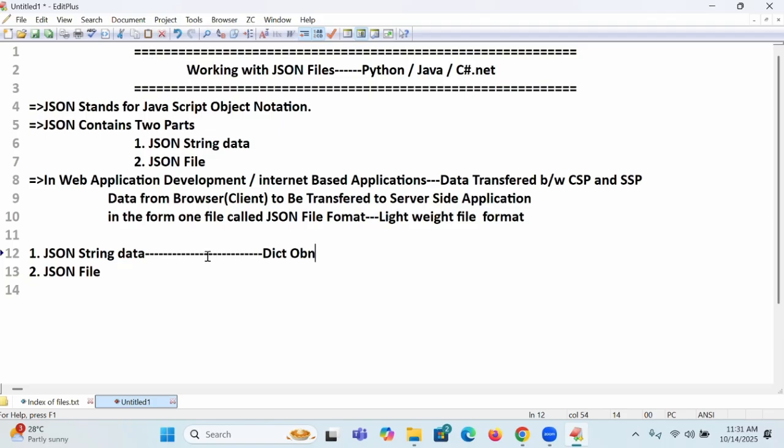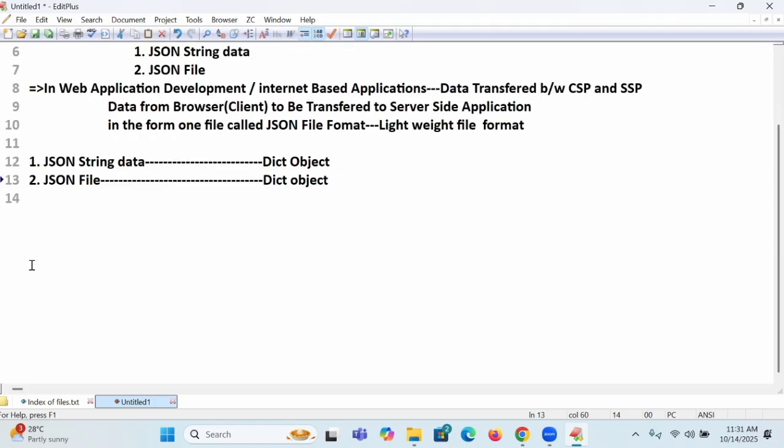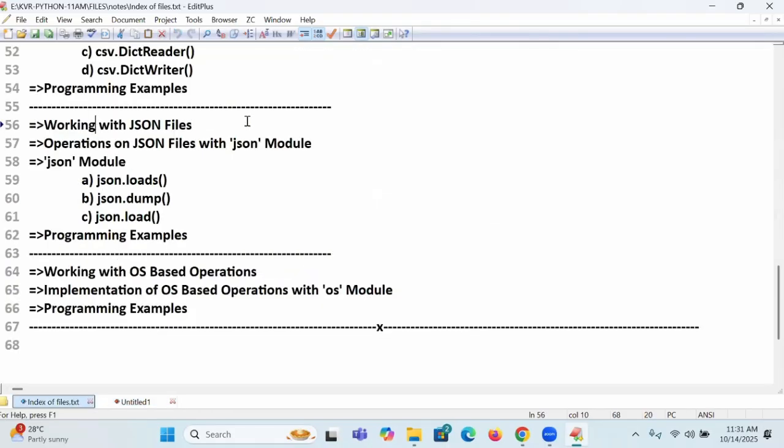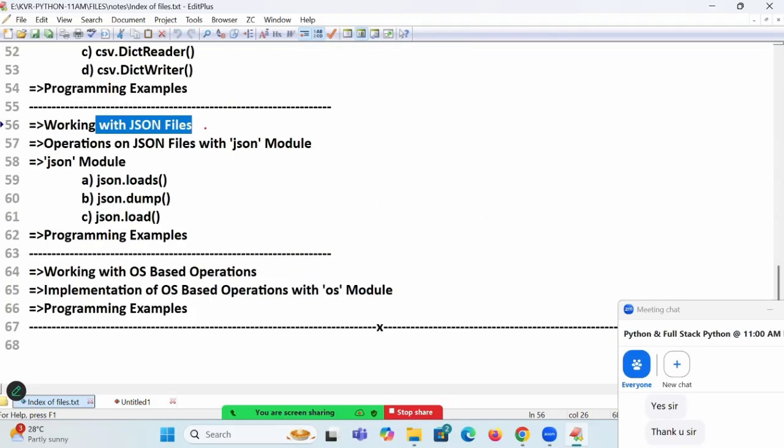Which object format? Dict object format. This is also called a dict object format. We need to understand how to get the JSON file data into a dict object, how to convert a JSON string object into what? A dict object. So overall, when I am working with JSON files in Python, which object is used there?